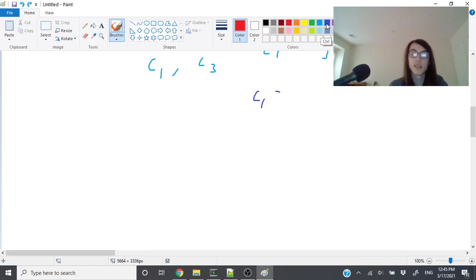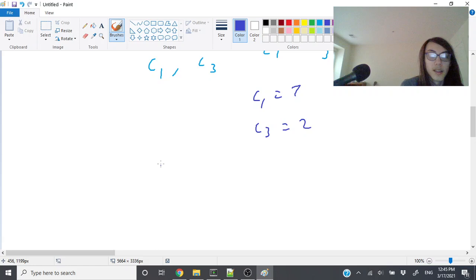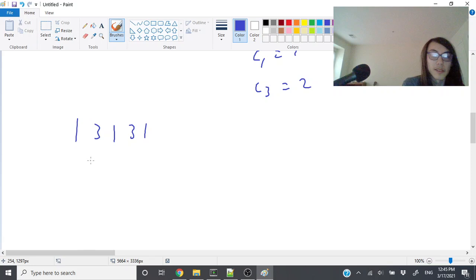So let's see. Say we get a bit more complex. Say we have 7 1's and, for example, 2 3's. Then I claim that the best way to do it is still something like this: 1, 3, 1, 3, 1, until you run out of 3's, and then make the rest of them 1.